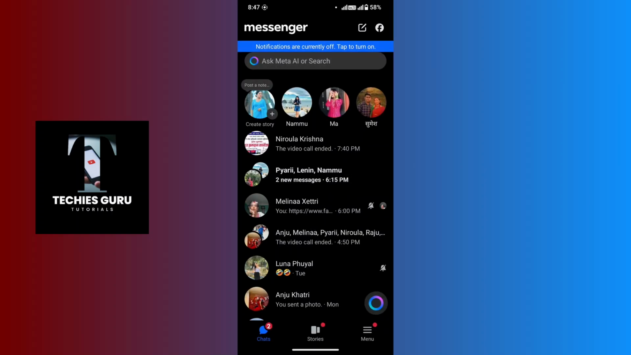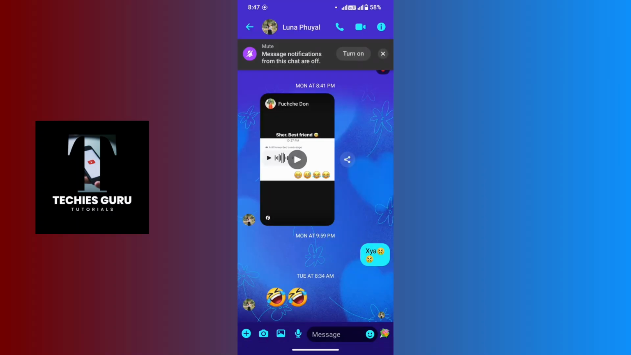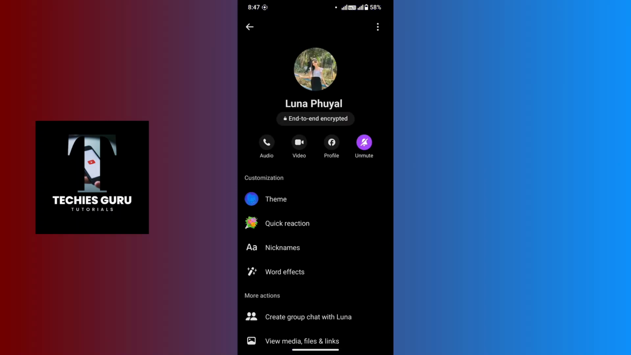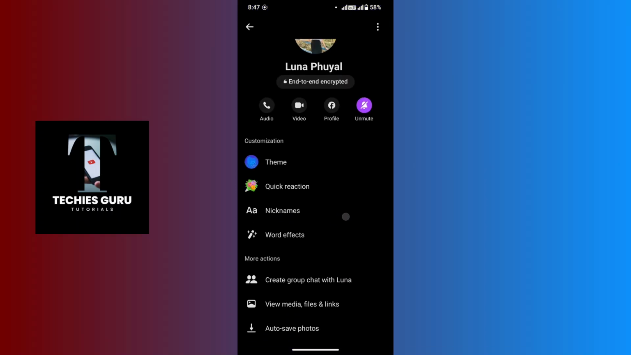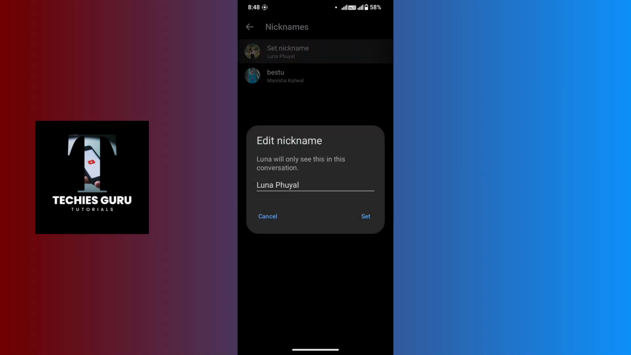And this is the inbox of your Messenger. Now tap on message here, then tap on person's profile, which is available on the top left corner of your screen. So tap here. Then you can see the option of nicknames, so tap on it. Then set nickname, then tap on set nickname.